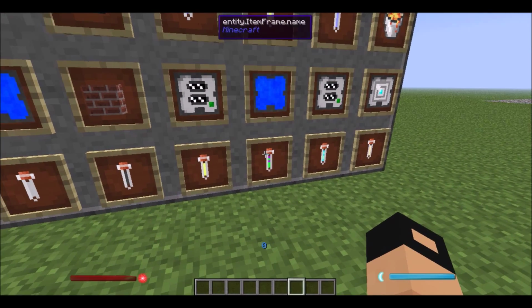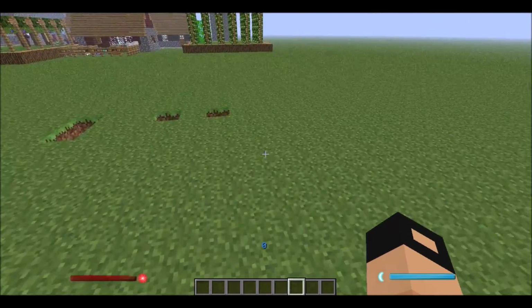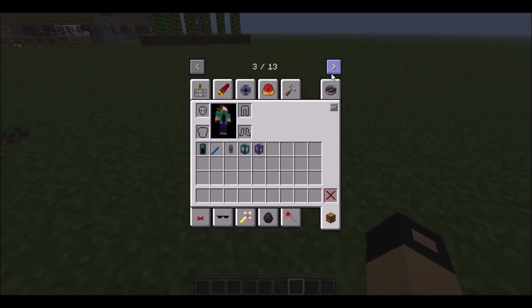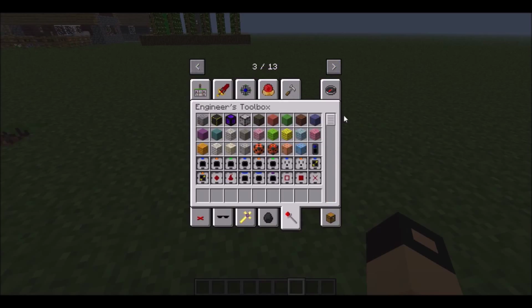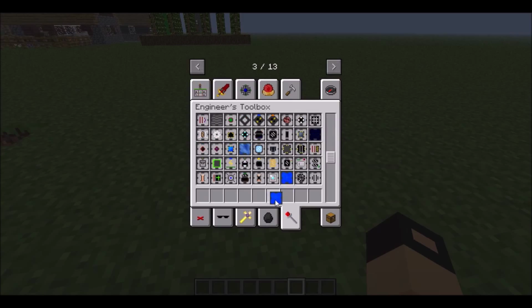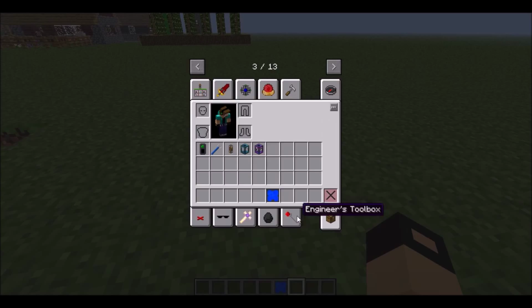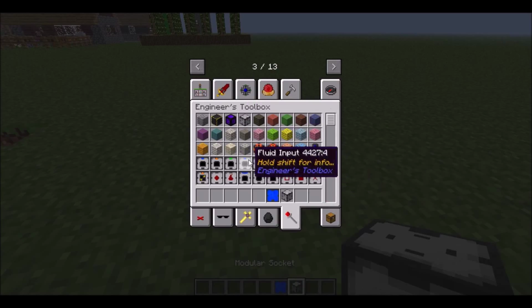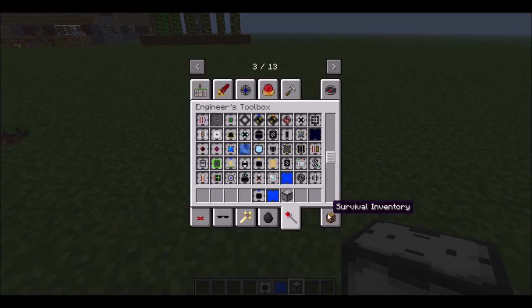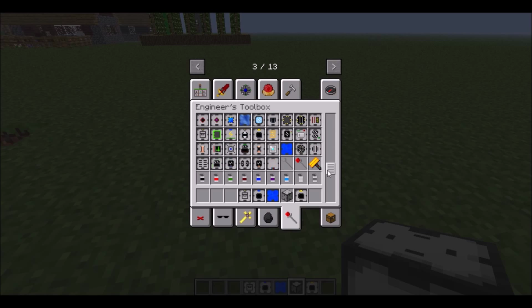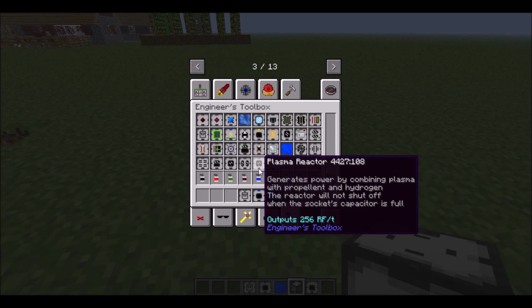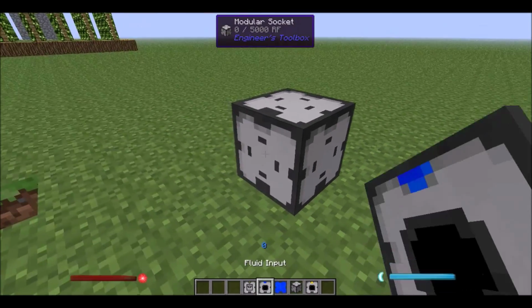the deadly neurotoxin. The neurotoxin is very, as it already says in the title, it's deadly. And to make it, we use a photobioreactor again. We get of course, a modular socket, a fluid input, a machine output, and an inventory interface, as we need to put something else in there. And yep, that's it. So let's start configuring it.